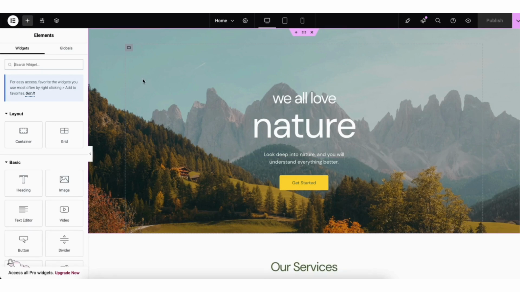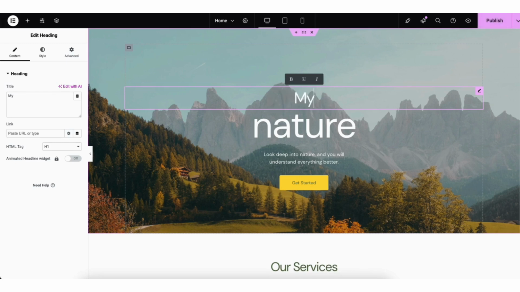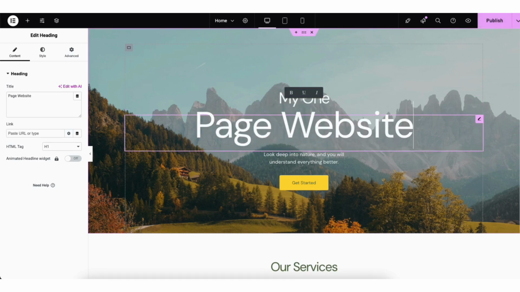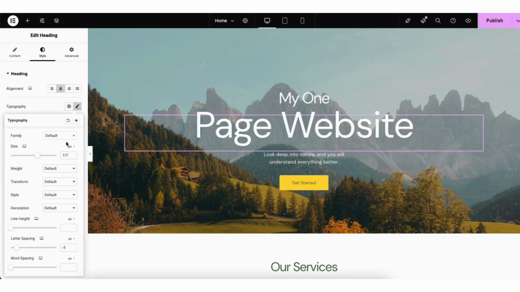To make edits to a part of the page, just click where you want to make edits and start making edits. I can change the text here from "We all love nature" to "My one-page website." You'll see you can link the text out to a page if you want. The heading type. If you click Style, you can change the alignment of the text. If you click the pencil icon where you see Typography, where you see Family, from the drop-down, you can select the font if you want to change it. You can change the size of the text.